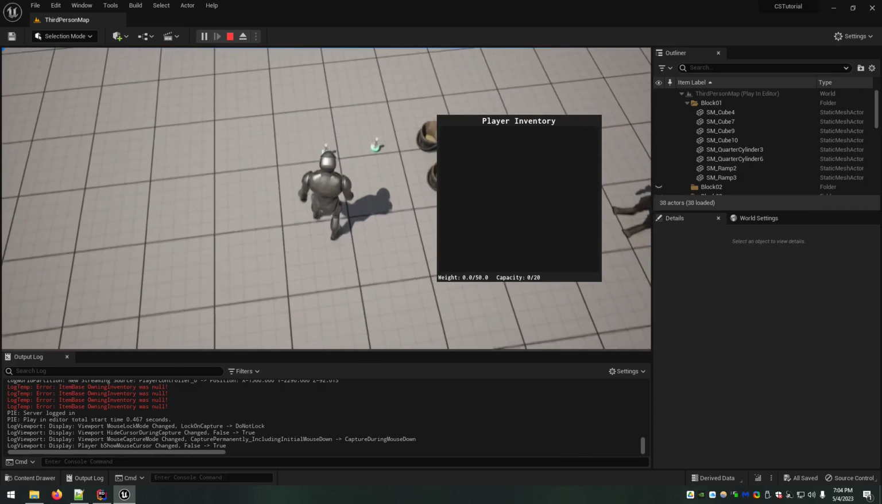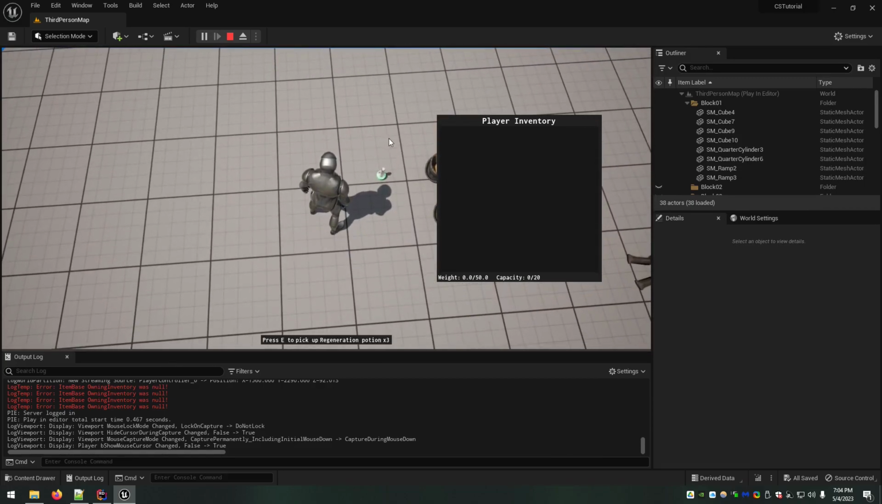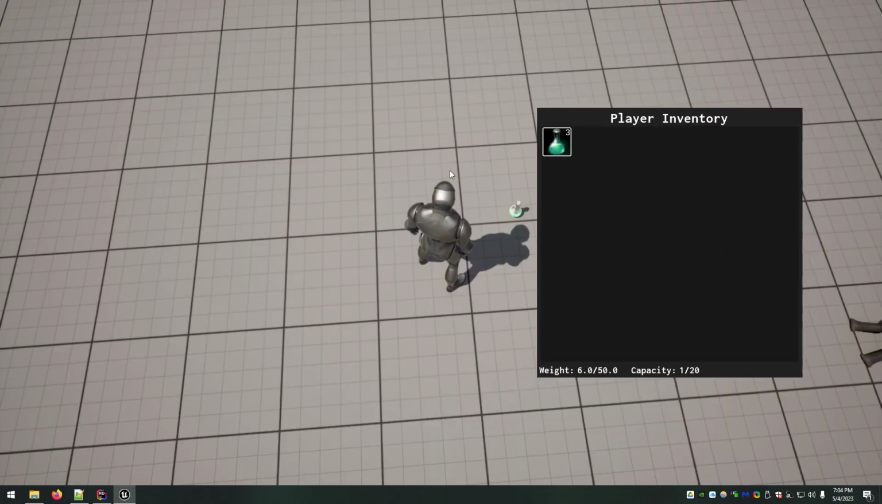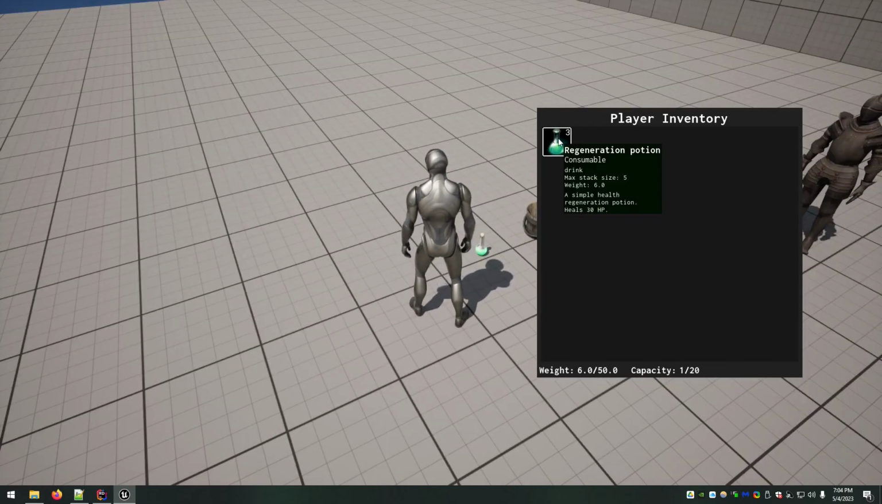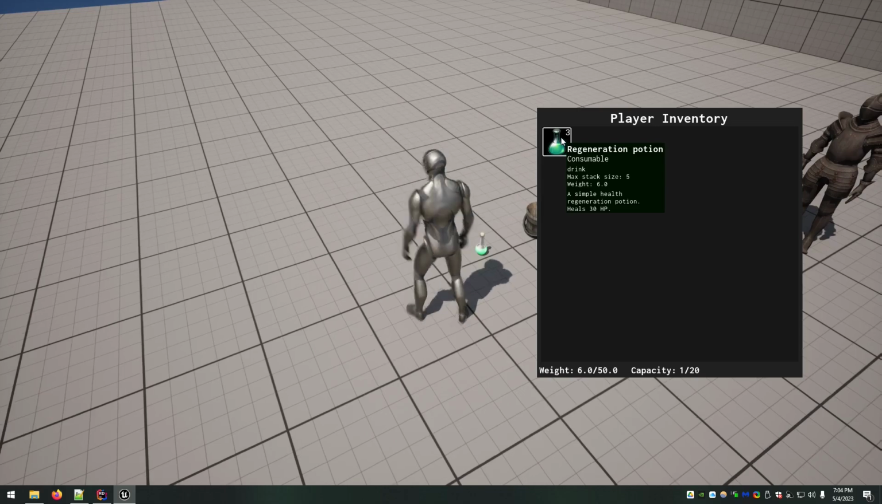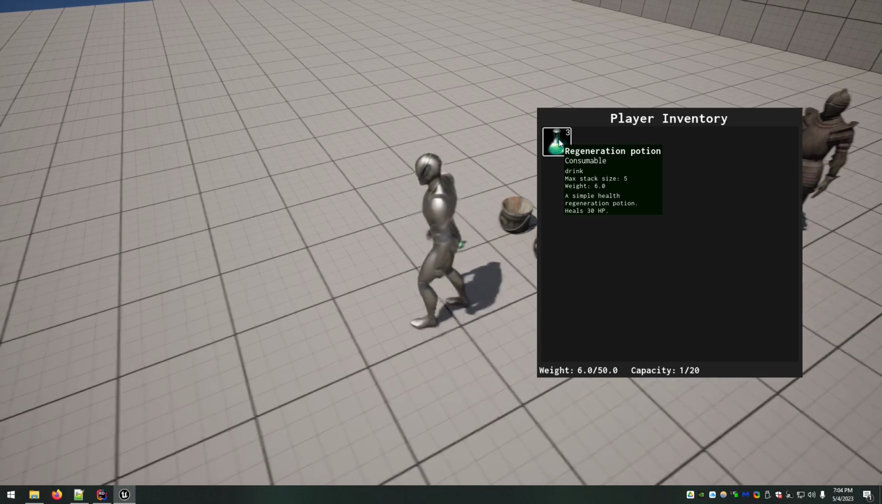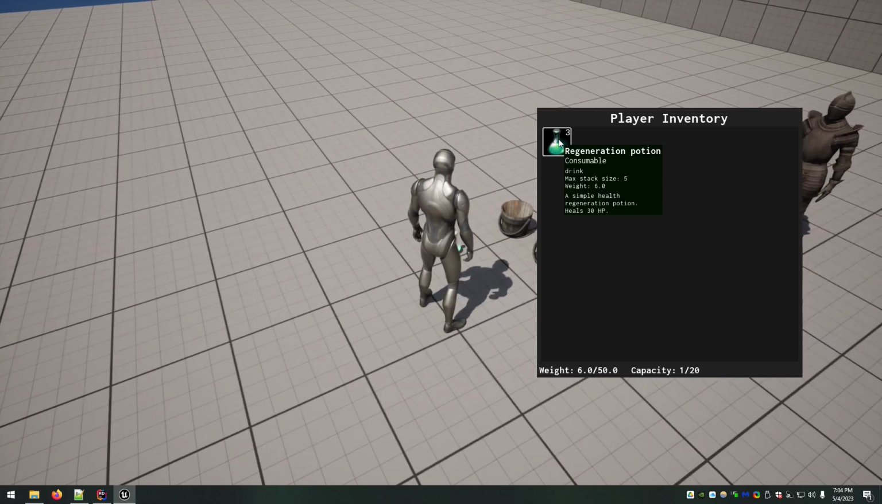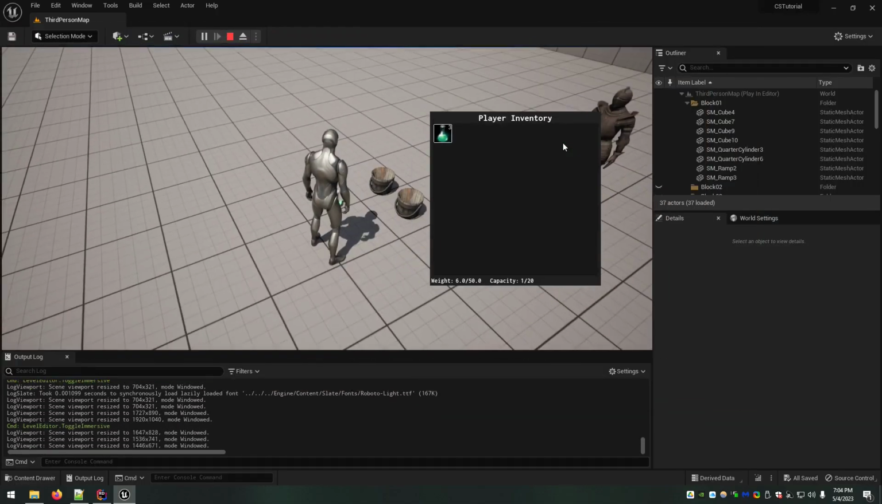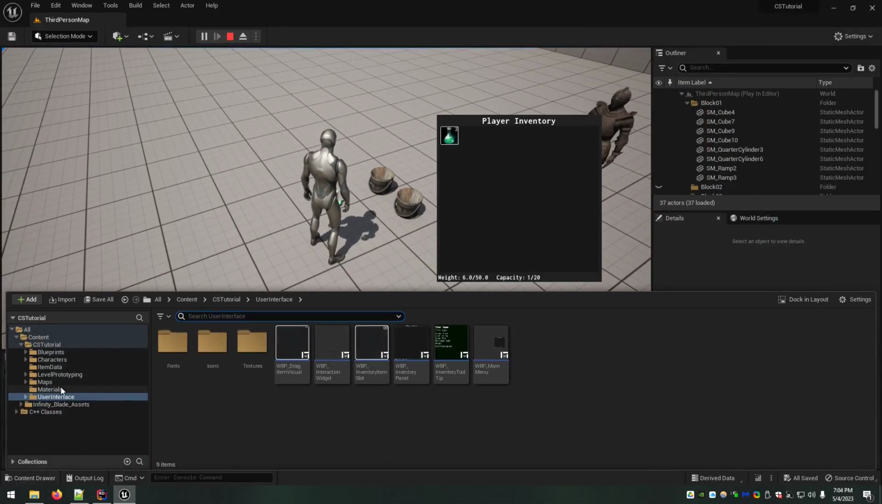But all right, so let's stop wasting time. I'm going to pick up my regeneration potion. And now, check this out. We actually have our quantity. Max stack size is 5. Quantity is 3. It's a consumable. And it heals 30 HP. So all my little description and stuff is looking good. Weight is 6, and I think that's because they weigh 2 each. Let me just double check that.